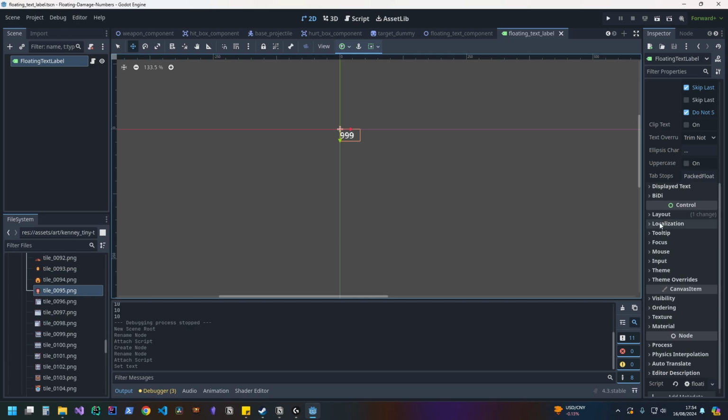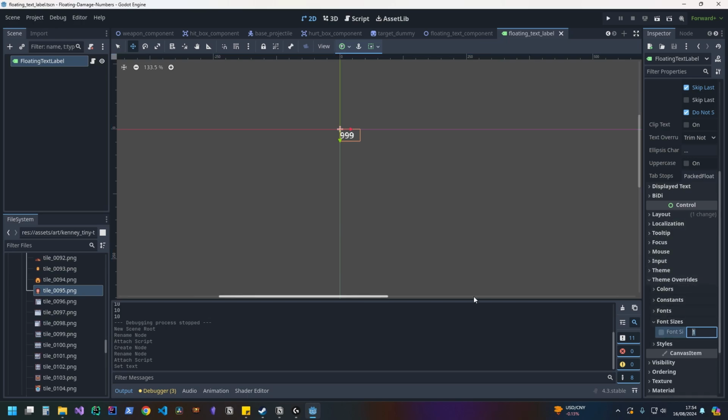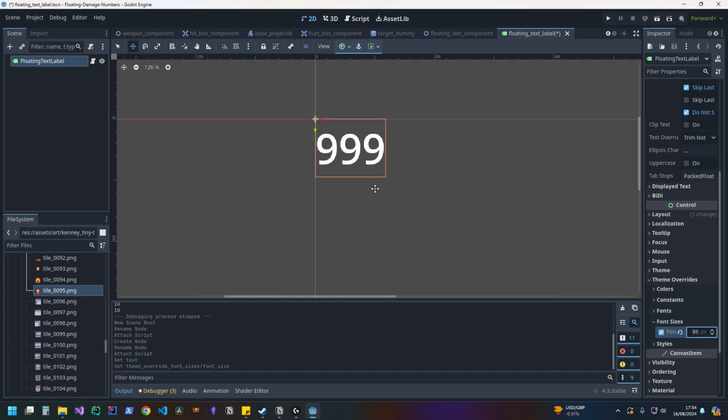Because I'm not going to be doing that, I found a workaround, and it's actually really simple. What I'm going to do here is go to Theme Overrides, Font Sizes, and set this to a relatively large font of, say, 86. As you see, it's a little bit cleaner.